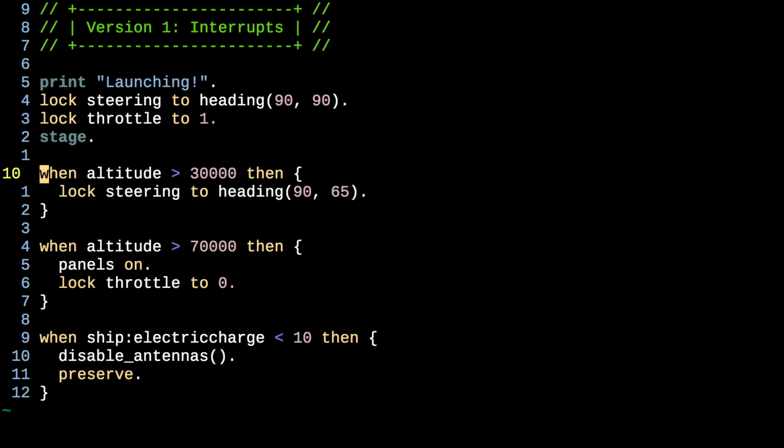When is a keyword that has existed in the language for a very long time, and I've avoided it for specific reasons. But let me show you kind of how it works. So I have this sort of dummy script here where we say, okay, we're launching, we're going to lock our steering, we're going to lock our throttle, and we're going to stage a craft. And now we're going to say when the altitude is greater than 30 kilometers, then do a thing. Lock our steering to 90-65. So start a gravity turn at that point, whatever the case may be.